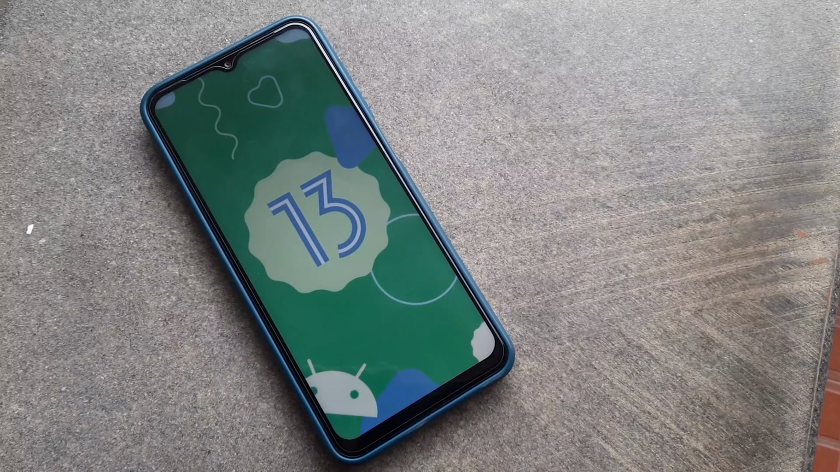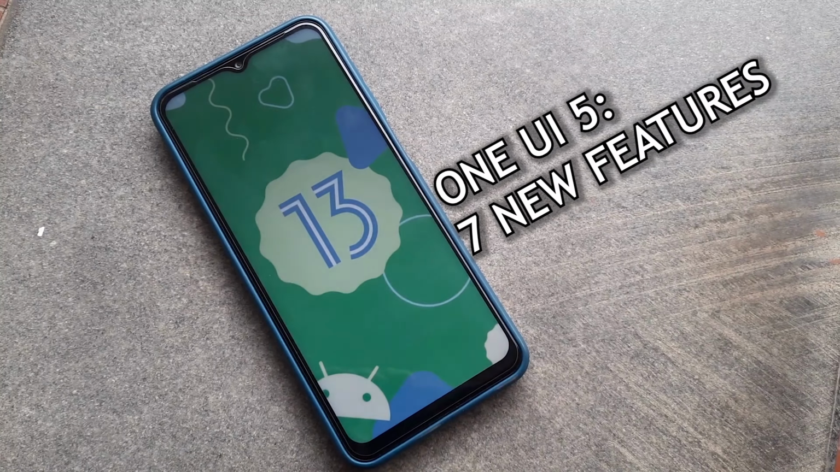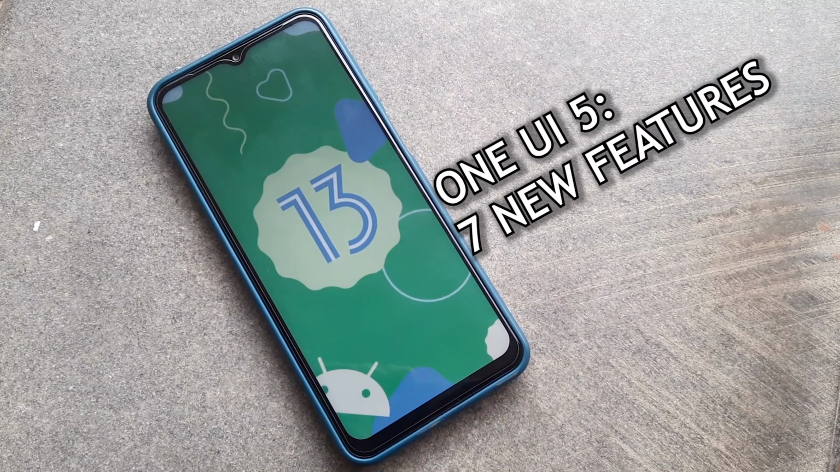So, Samsung recently started rolling out their One UI 5 update based on Android 13 to their smartphones. So here are 7 features that you must try out on your Samsung device after it has been updated to One UI 5. Without wasting any more time, let's get into it.